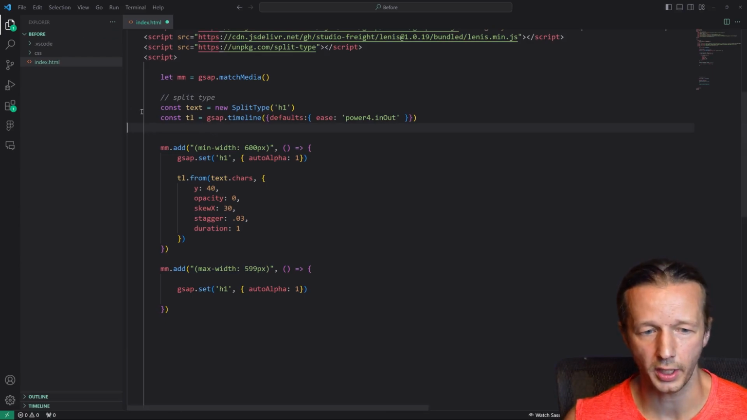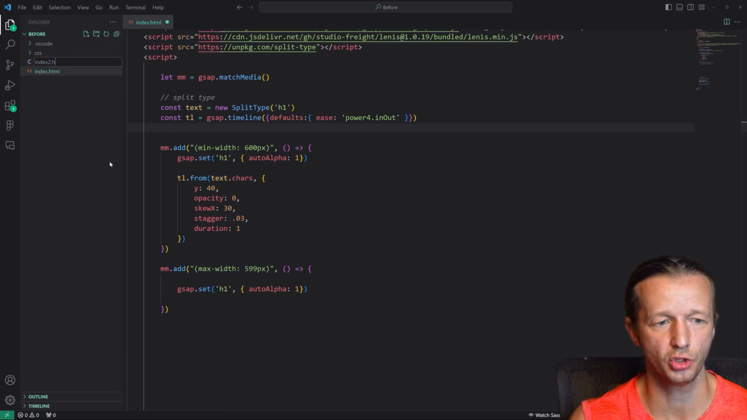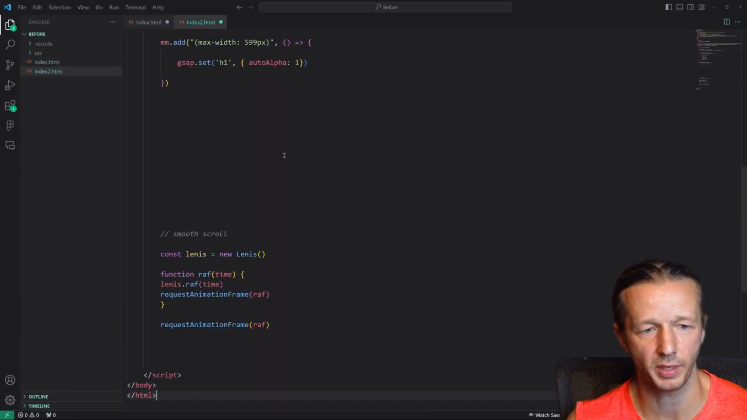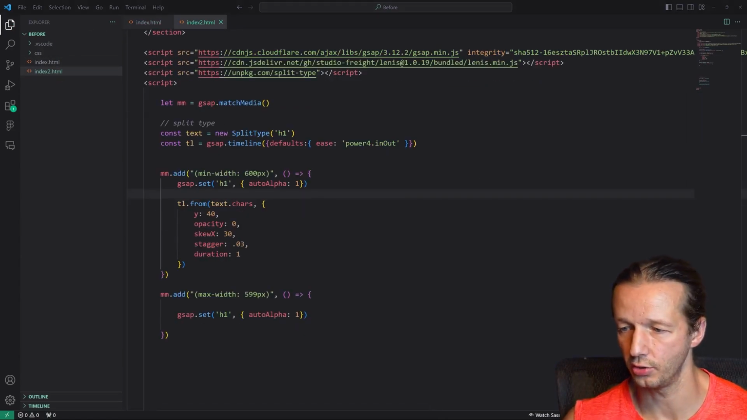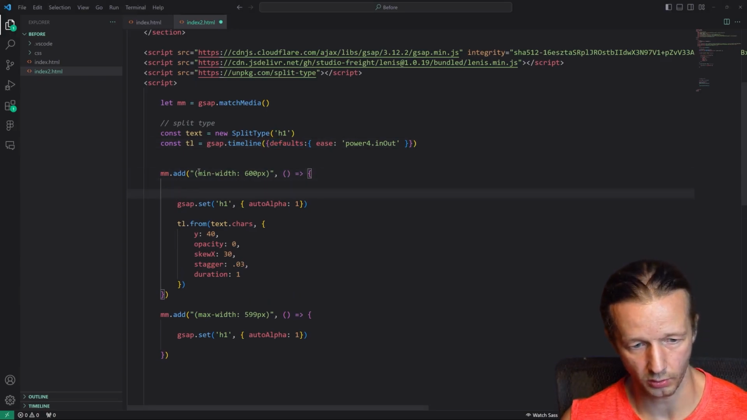So what we'll do, just to separate things out here, is create an index2.html, and we'll go back to our index, copy all this and paste it right here. That way we have a backup of the original way, and then we can do the better way right here.